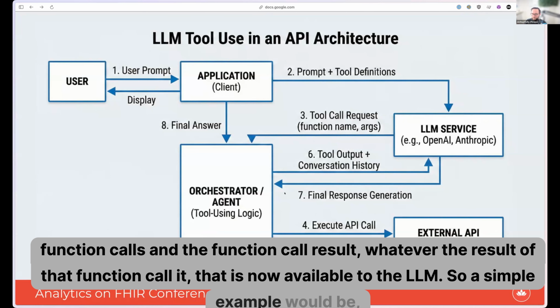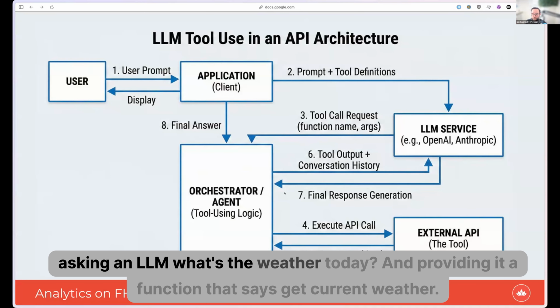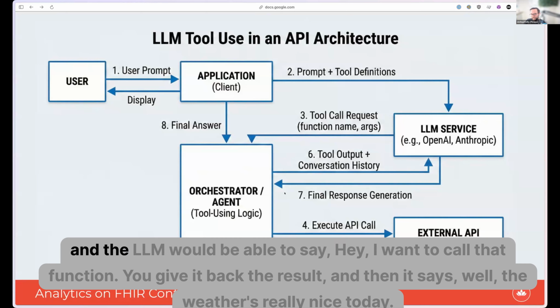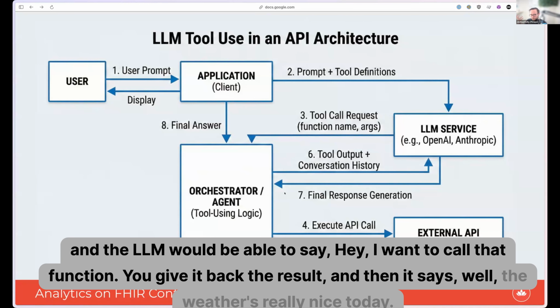So a simple example would be asking an LLM, "What's the weather today?" and providing it a function called "get current weather." And the LLM would be able to say, "Hey, I want to call that function." You give it back the result, and then it says, "Well, the weather's really nice today."